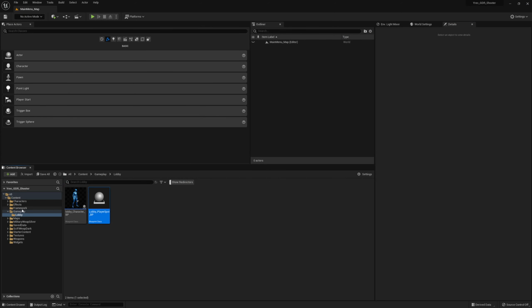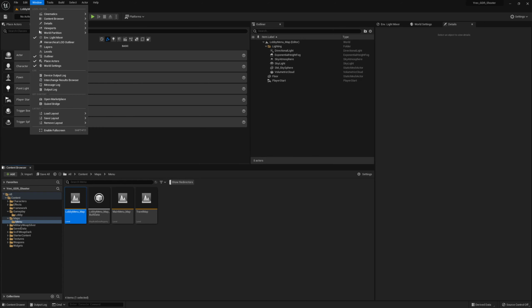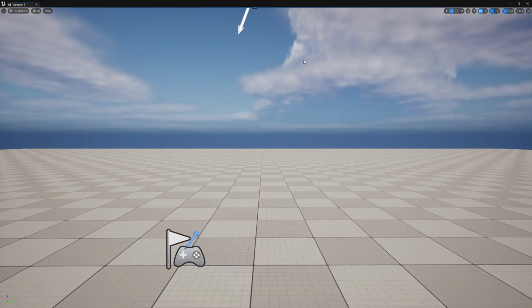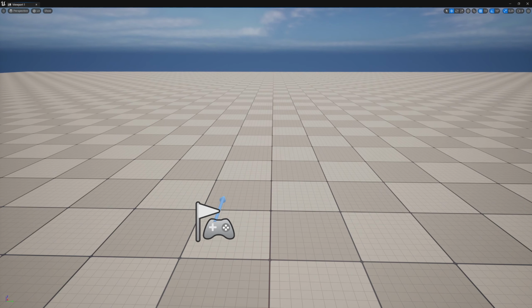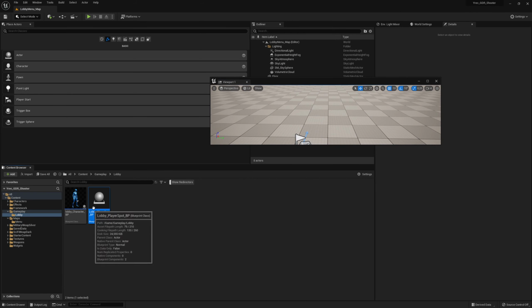Now we need to make sure that in our actual lobby map, we are going to place these lobby player spots where we want the character models to spawn. So let's open our menu lobby map. And we're gonna need a viewport as well. There we go. So the player will spawn at the player start, so we want to make sure that we place our lobby characters in front of him somewhere. So let's just drag it into the map, lobby player spot.